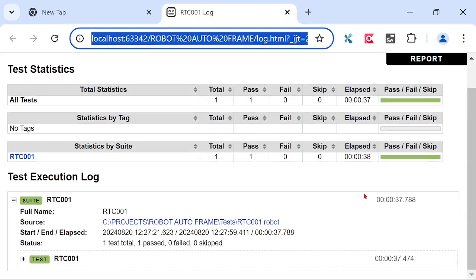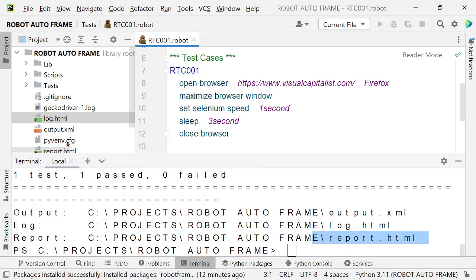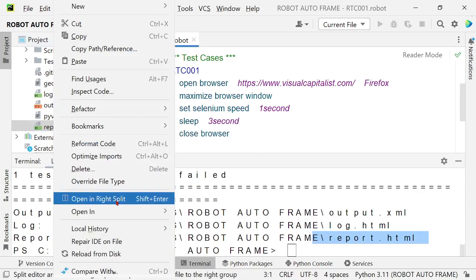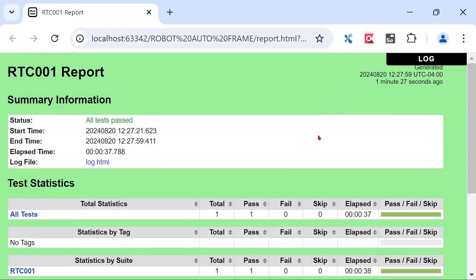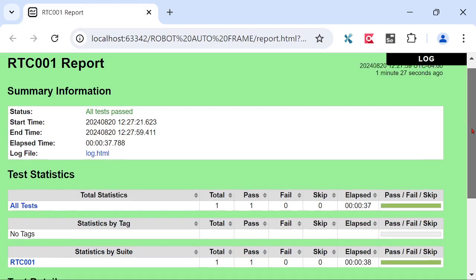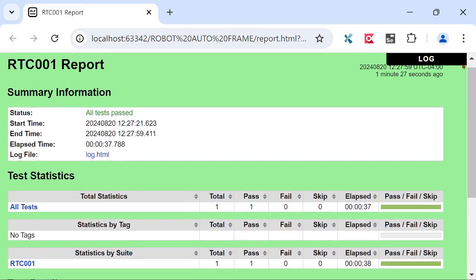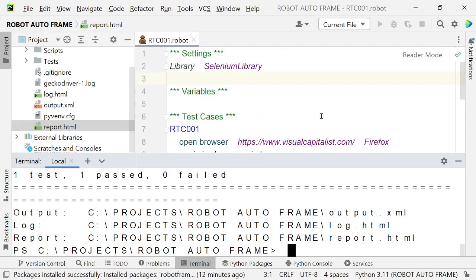Okay, this is our log for our project run. Good. Then I want to see report HTML. Open in browser Chrome. This is our test run report HTML. Okay, so far it's good. I like it. Okay, so this is how the basic test is run.